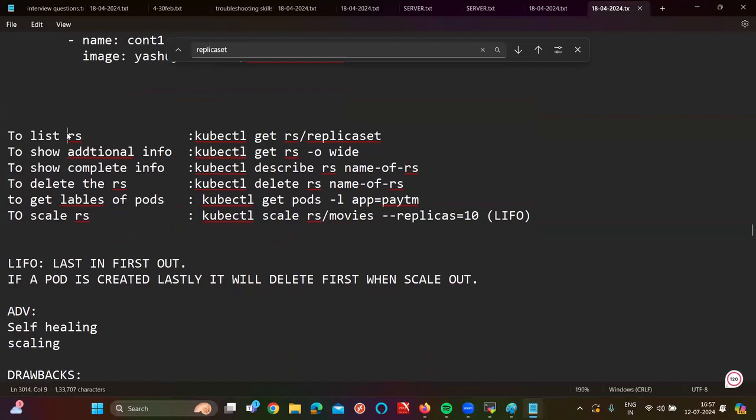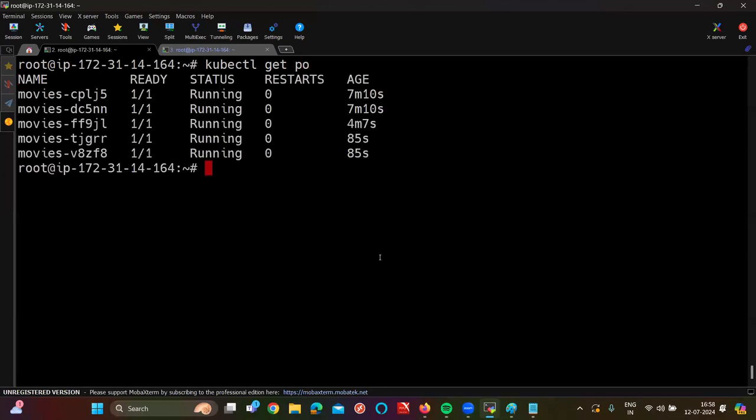Okay. So to list the replica set, the command is kubectl get rs, or you can use kubectl get replicaset. To show additional information, kubectl get rs -o wide. To get complete information, kubectl describe rs and the name of the replica set. To delete the replica set, what is the command? kubectl delete rs. I'll show you how to delete the replicas. But before that, sir, how to check the labels of a pod? Basically, if I use kubectl get po, I'll get the actual pods. But where can I get the labels?